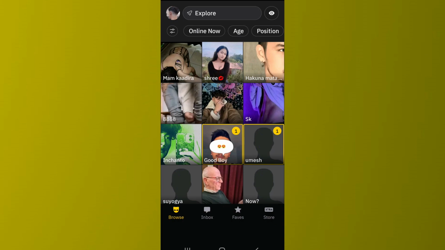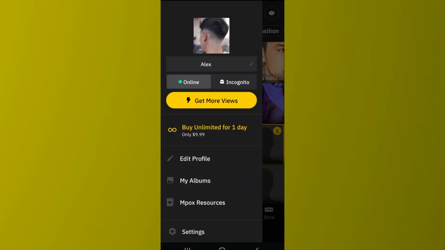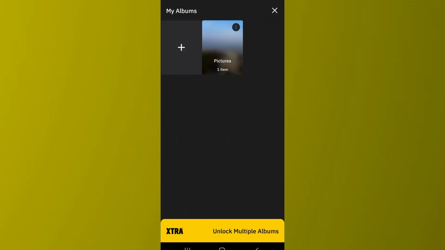Now in order to lock your album, tap on the profile photo that you can see on the top left. After that, you will get the My Albums option. Tap on it. It will now show you all the albums that you have on the app.